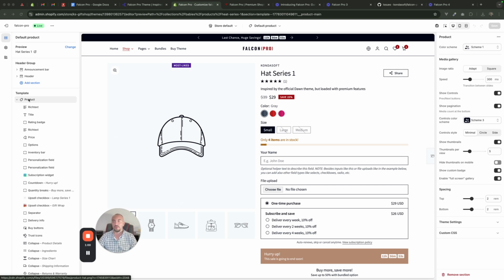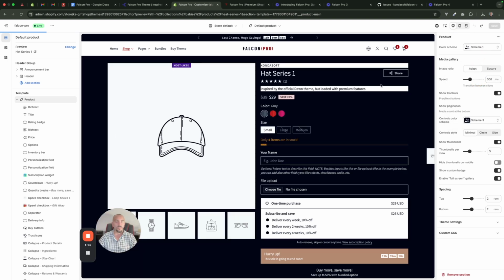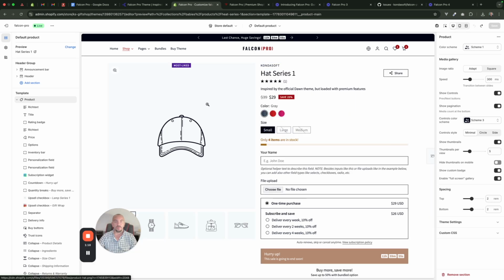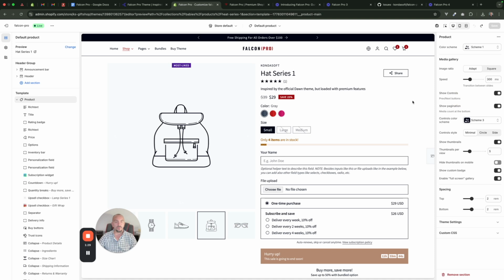Okay, here on the product section we have the general settings. First, of course, like all other sections, we have the color scheme. If you prefer to change it, you can do so. Okay, then you have the settings for the media gallery on the side. We can have the image ratio here, either adapt or square. And then you have the speed, and the speed is the transition effect that applies when you change slides.